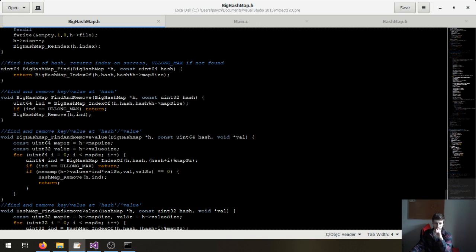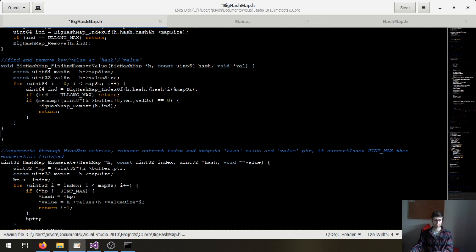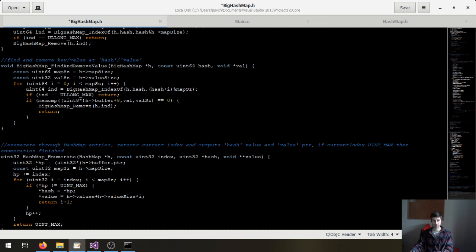That is huge. So that means here, when we do our memory compare, how we would do values, we can do HBuffer plus 8, and it'll be our value from the last index. That's really nice. That's optimized as well. And then if it is the value we're looking for, we can remove it. Perfect. Alright, now we're on the last function, enumerate.